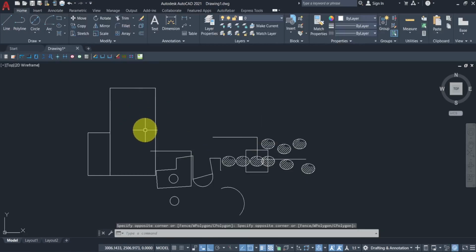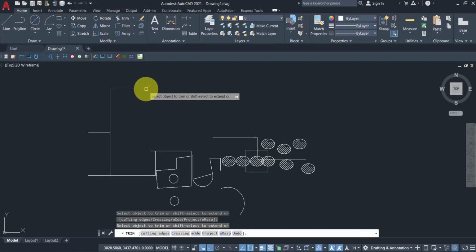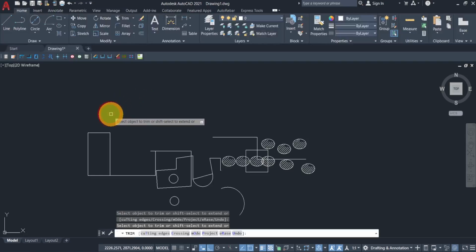Now for trim, it enables you to delete a part of an object. So you go to trim and then select object to trim, and then you trim like this. So this is how trim works. It only deletes that part of that object that has two boundaries. That has a boundary.